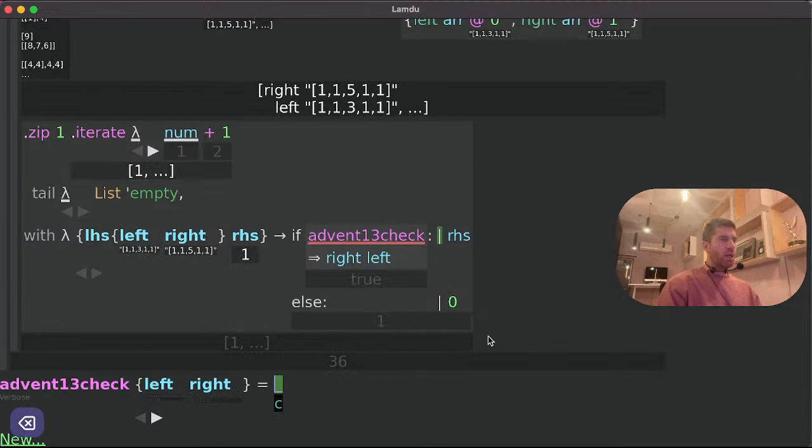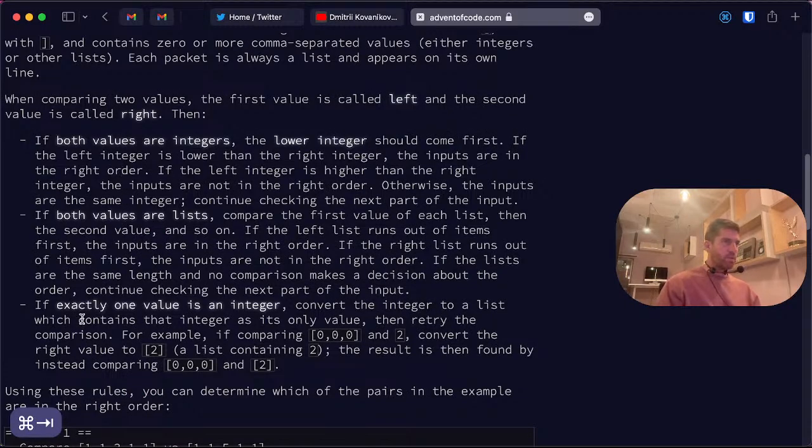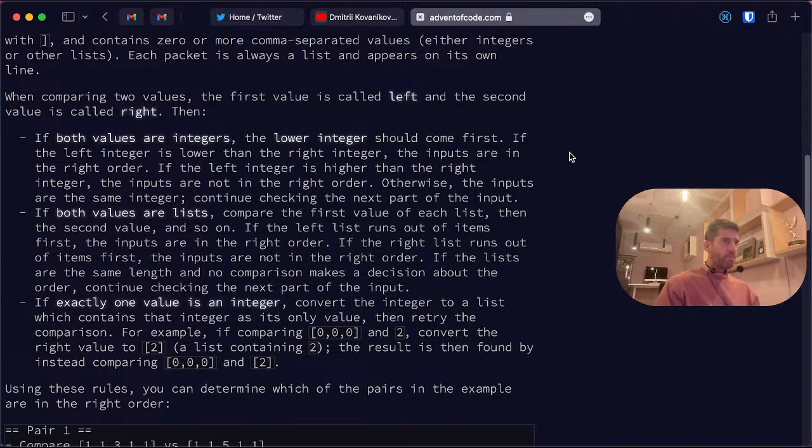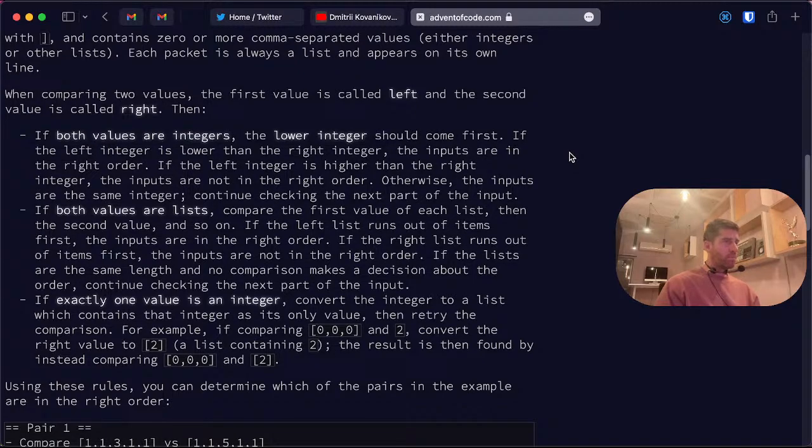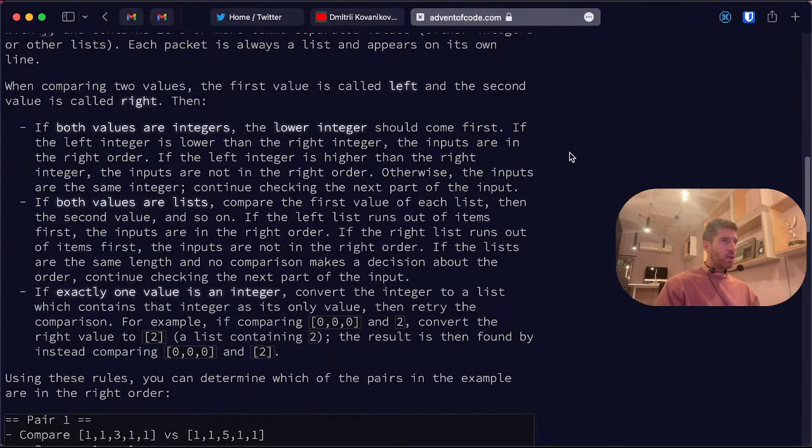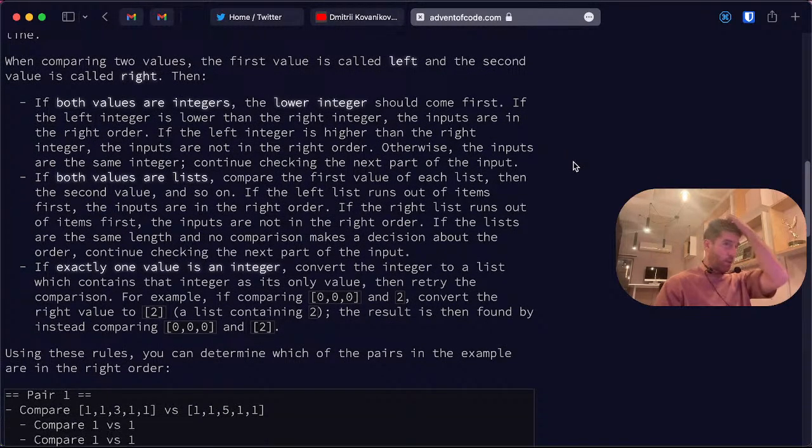So now let's do this. Let's read the rules. Both values are integers. The lower should come first. Continue checking to the next part of the input. Both are lists.